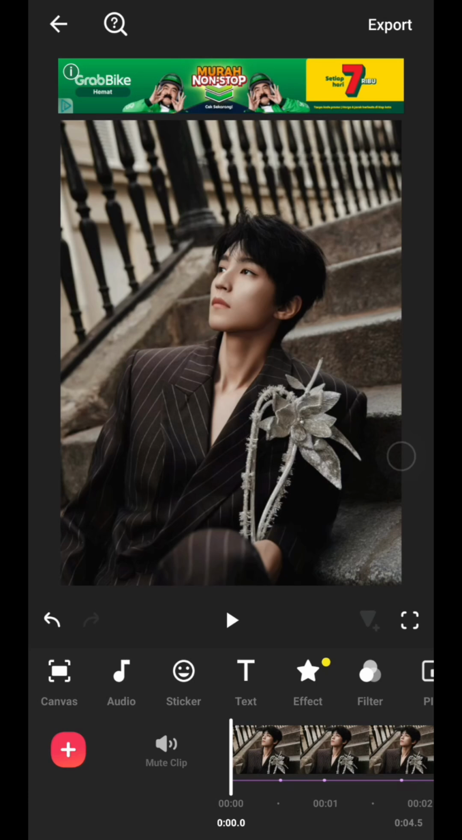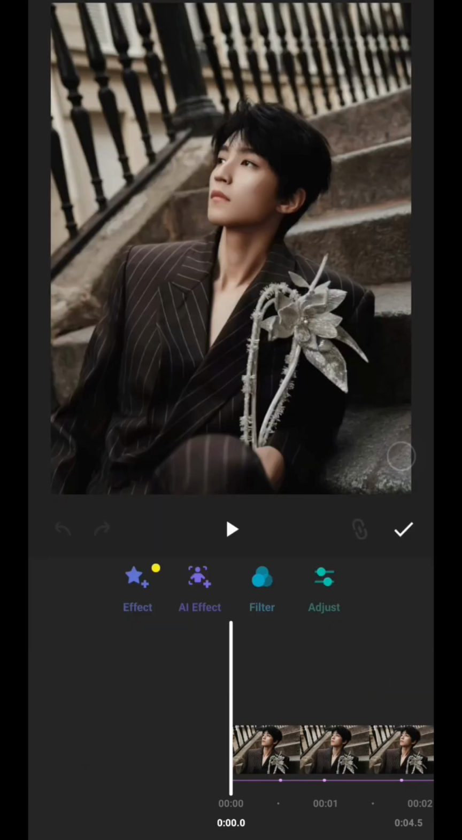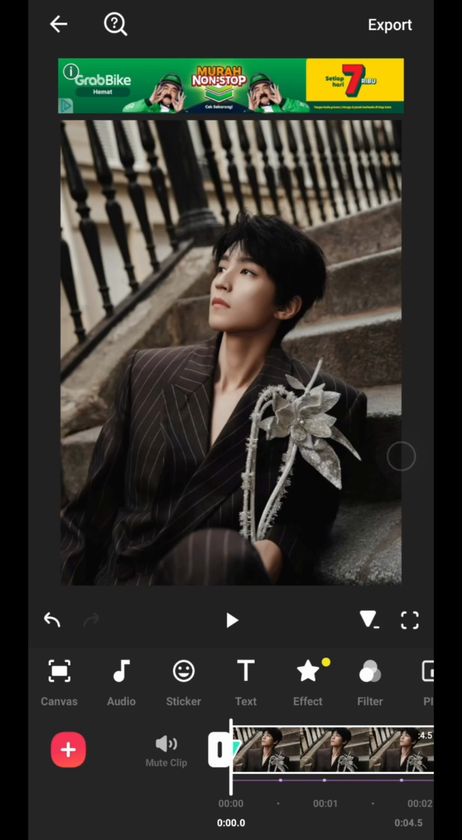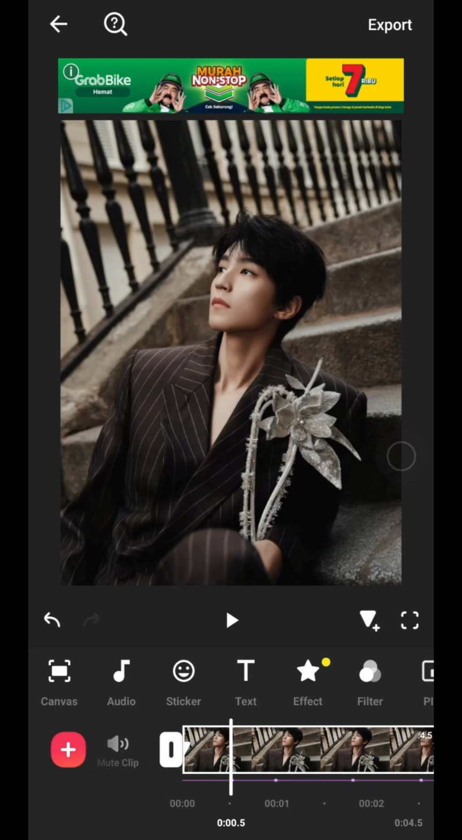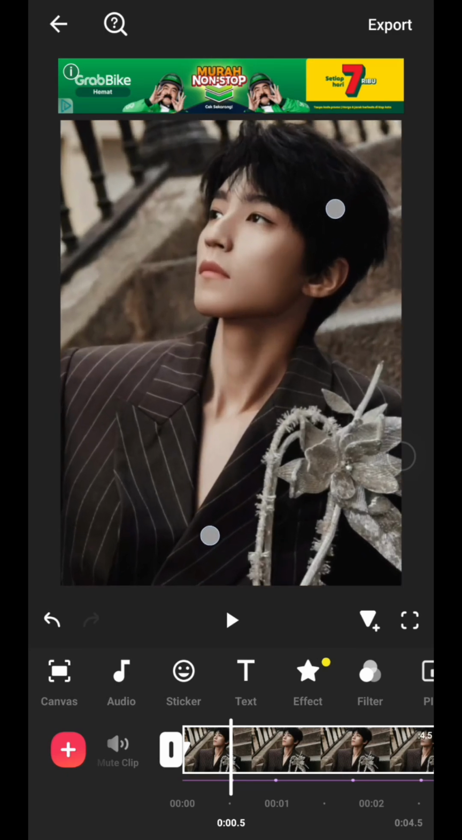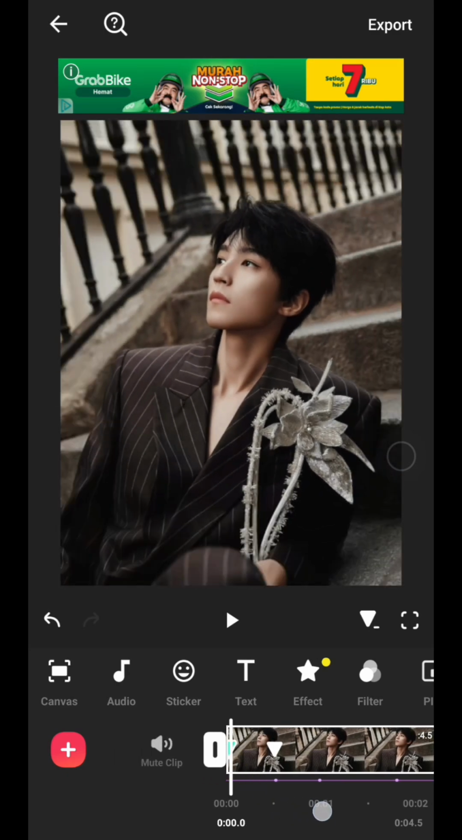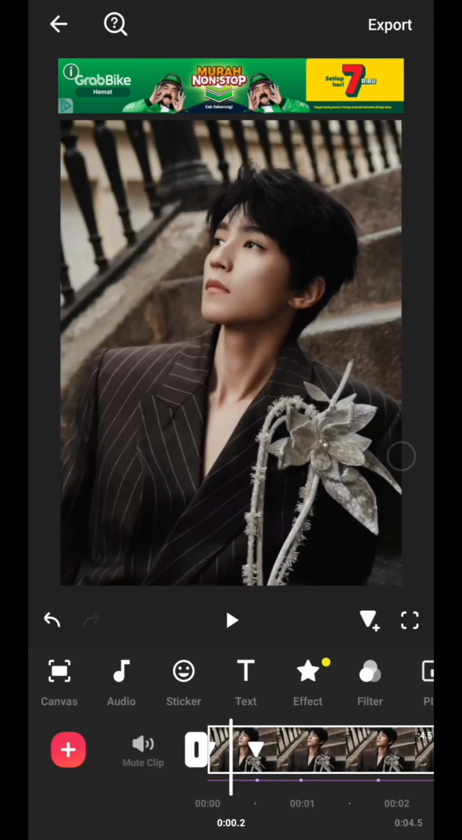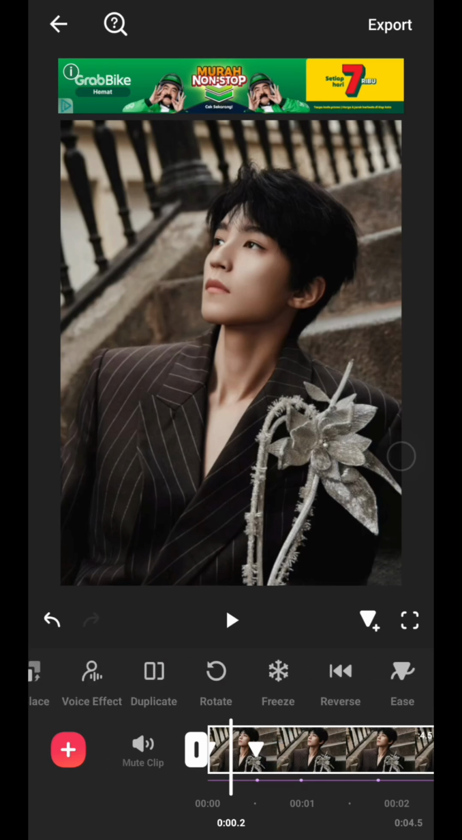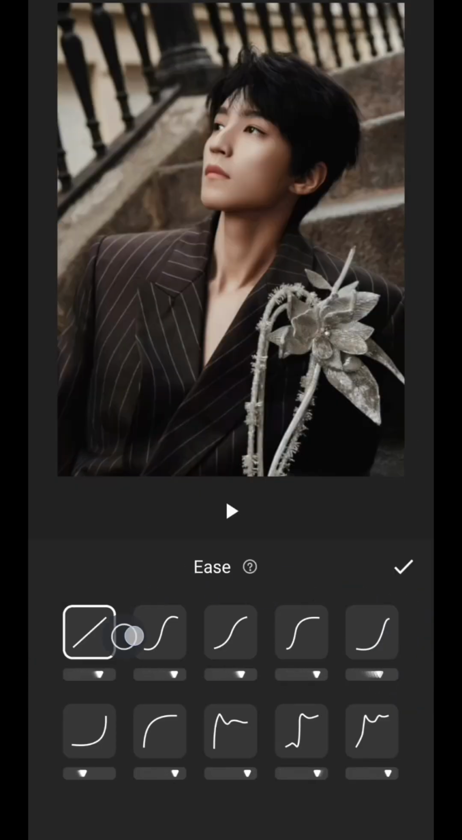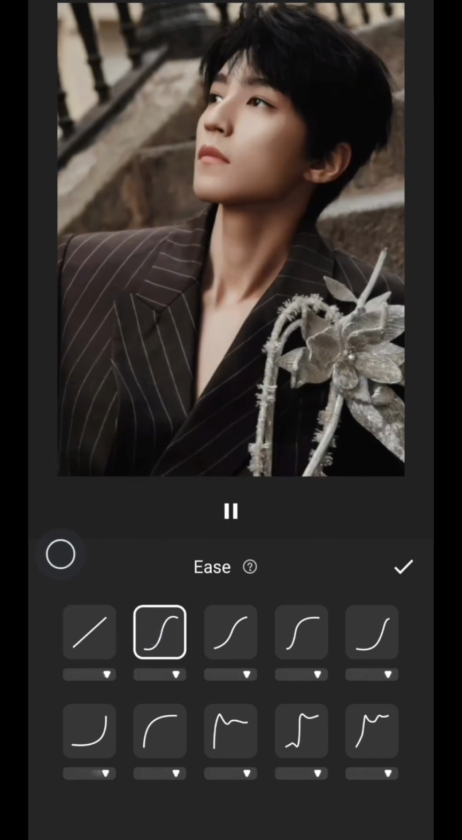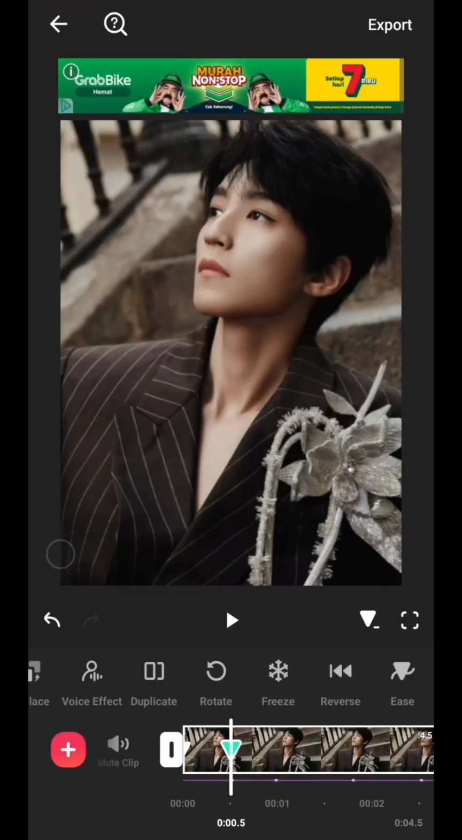Next, it's time for motions. Go to the start of your photo and add keyframes like this. Then move the timeline to the first beat and zoom in a little, like this. Now tap between two keyframes, go to the graph option, tap on it, and choose the second graph, like this.